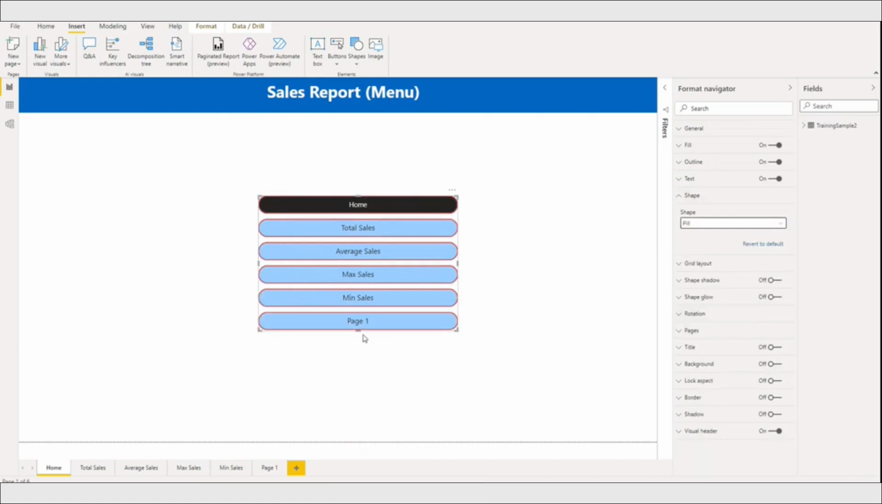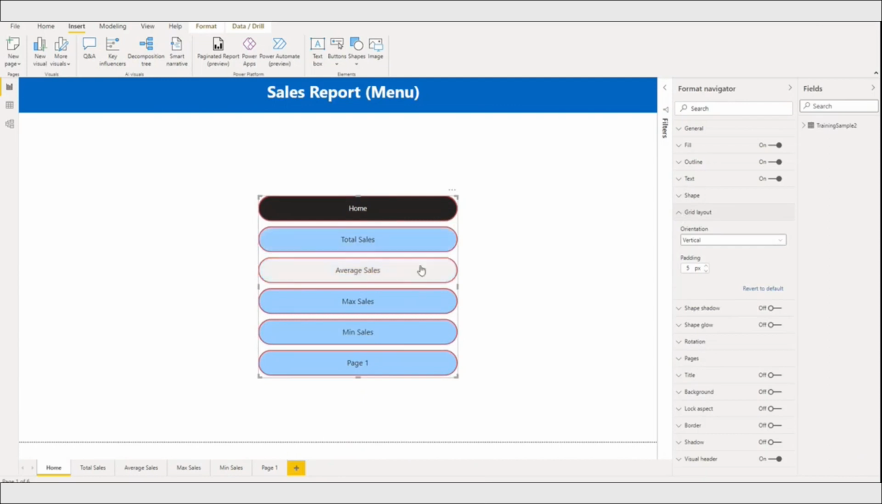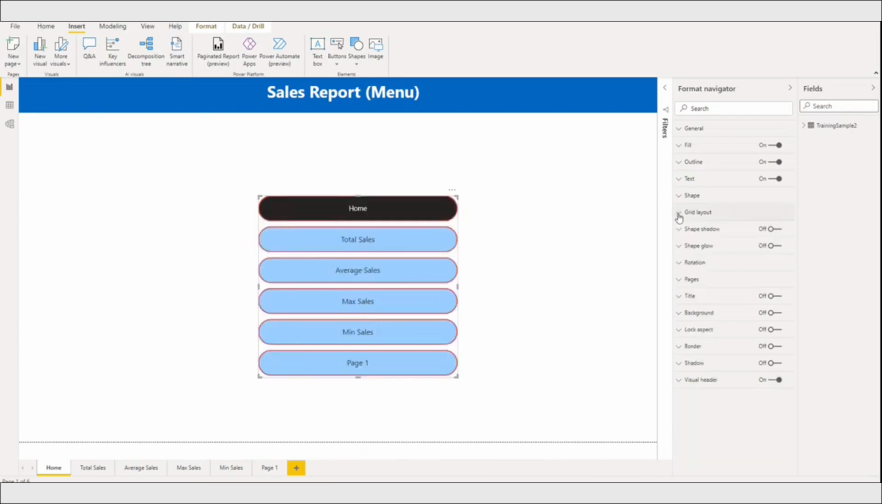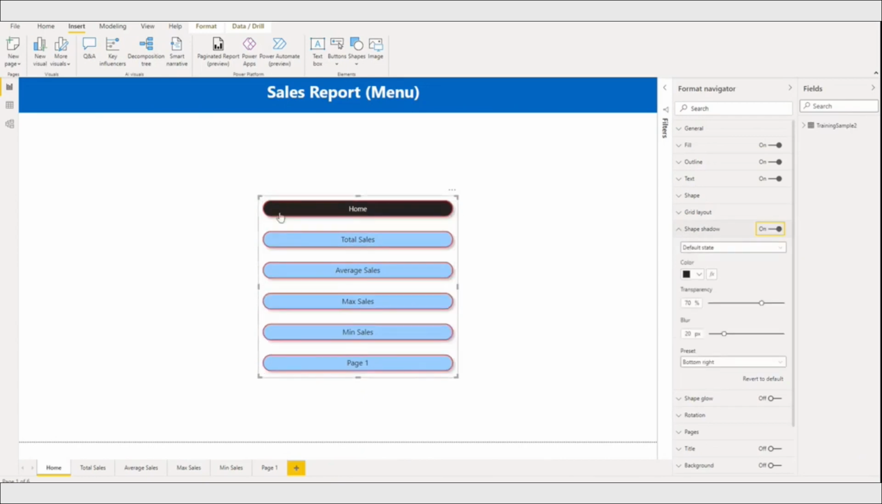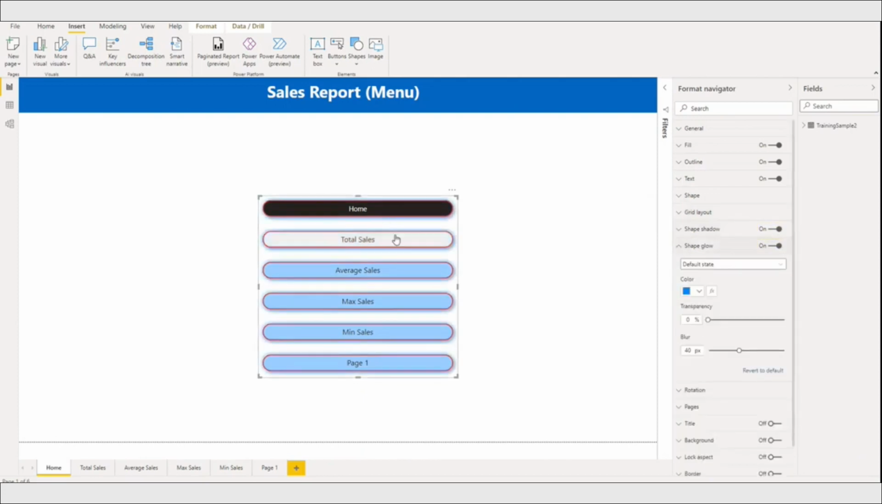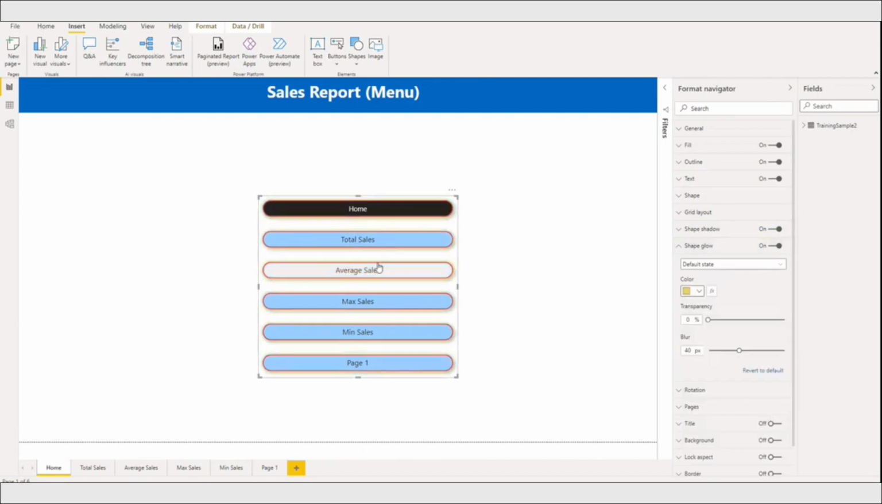Now let me increase. Okay, now grid layout. As I showed you, this is vertical. If you want, you can choose horizontal or grid layout. Now this is the shadow. It's just a fancy item; the button will glow. And this is also for glowing, shape glowing. You can see the light color. Let me select some yellow color. So you can see the yellow color, it is glowing.